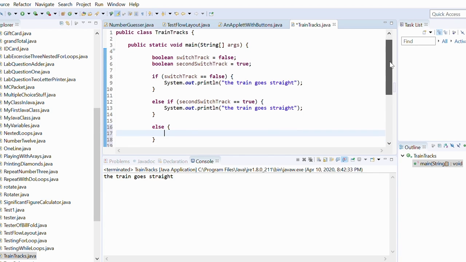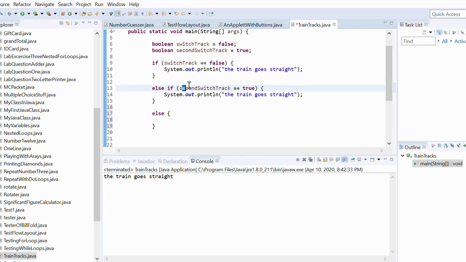And we don't need to put any sort of boolean statement into else, because else only runs when all the other conditions have not been met. So if everything else fails, else will go. So let's type in System.out.println, "the train turned."